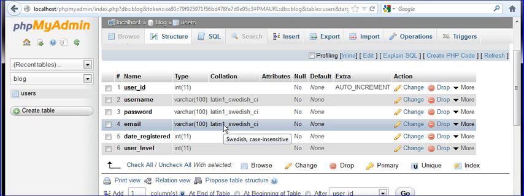Also, user level is important because we want to differentiate between regular registered users and administrators, especially when it comes to creating a post, editing a post, and making a comment, because registered users should be able to make comments but not edit or create posts. So again, we'll see more of this later on.